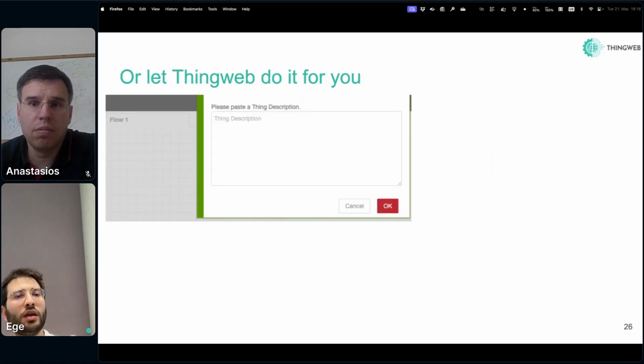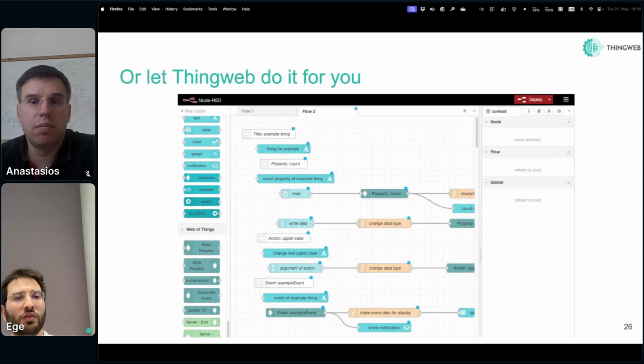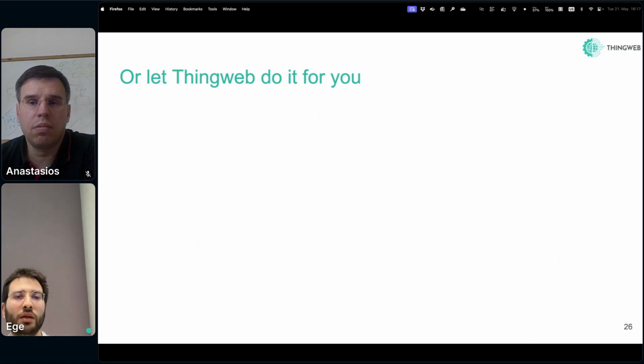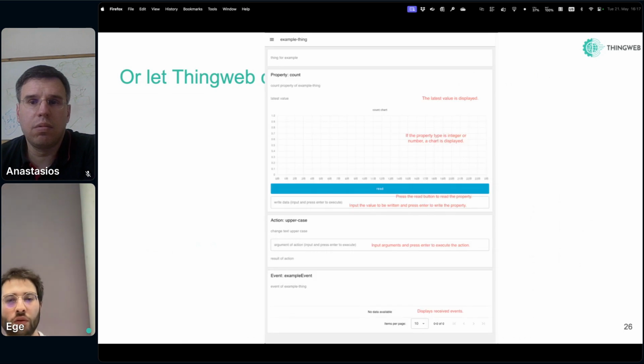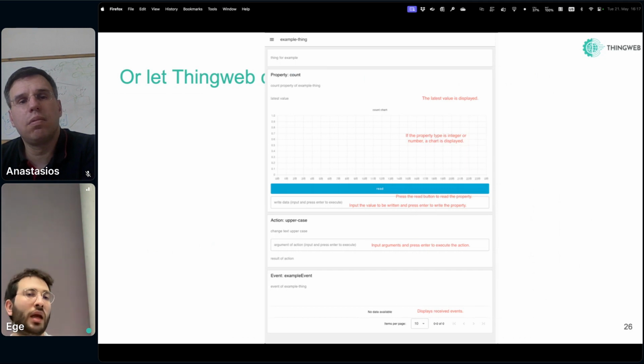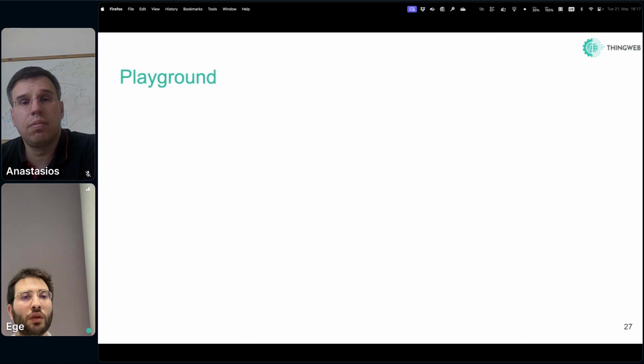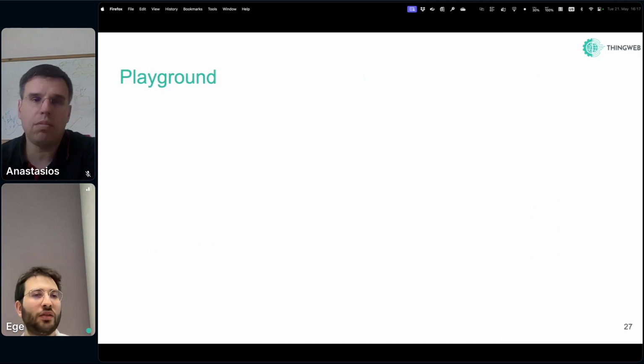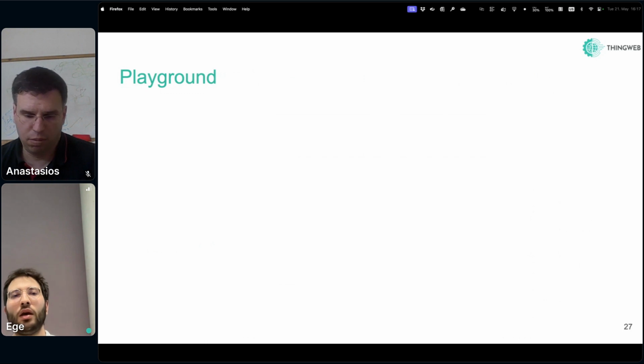But a nice other thing is that you can let the Thingweb do it for you. You can just paste the thing description, then NodeWatt automatically generates the flow with the different dashboard elements, and then automatically creates a dashboard for you as well. So it's, of course, a very basic one, but it just works, and it will work for any protocol that NodeWatt supports. Right, and with this, NodeWatt is over, and now to the playground.